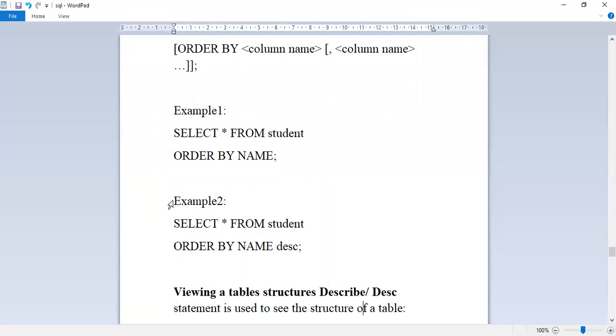Example of both is given on your screen. The first example shows that we are displaying the table in the ascending order of the name of the student. So we have not mentioned ascending there because by default the table is sorted in the ascending order of the column name. And in example 2, as we can see, we are displaying all the students' data in descending order of the name. So we have mentioned DESC at the end of the order by clause.